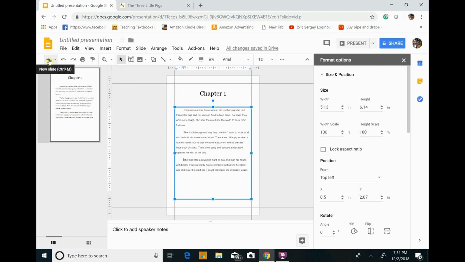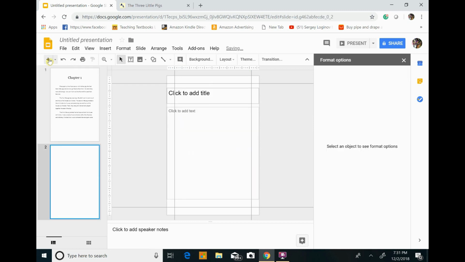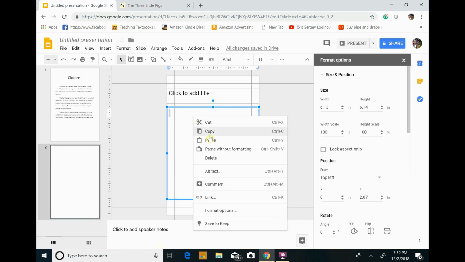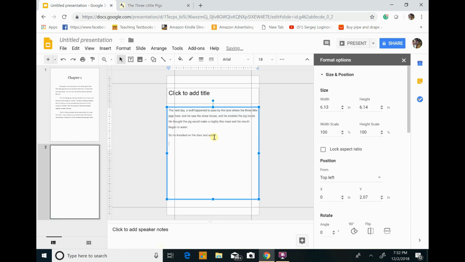So let's go up here to this plus sign, and that's how we add another slide or another page. Now for the second page, I'm not going to put a title on, so I'm just going to ignore that box. That box is not going to show up if I don't put anything in it. So I'm going to go to my file that I have written my story in, copy the second page and paste it here.